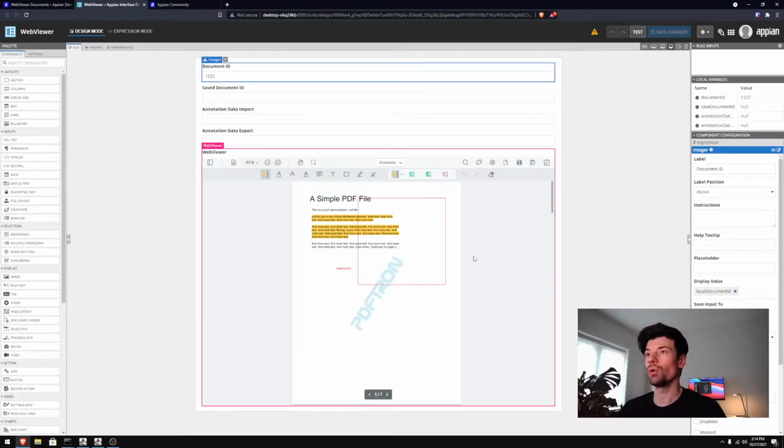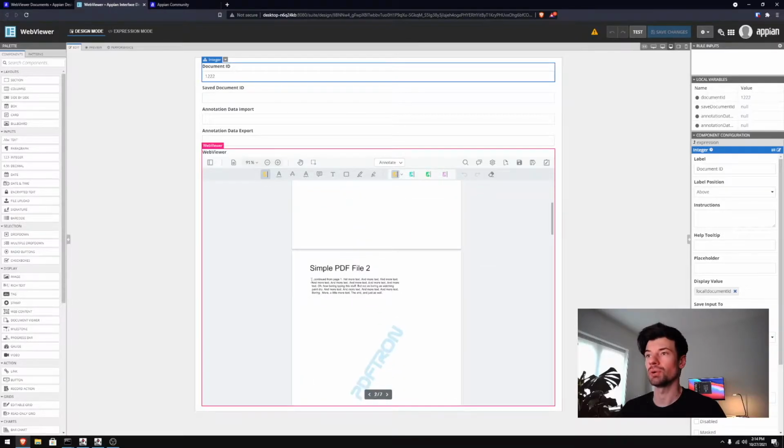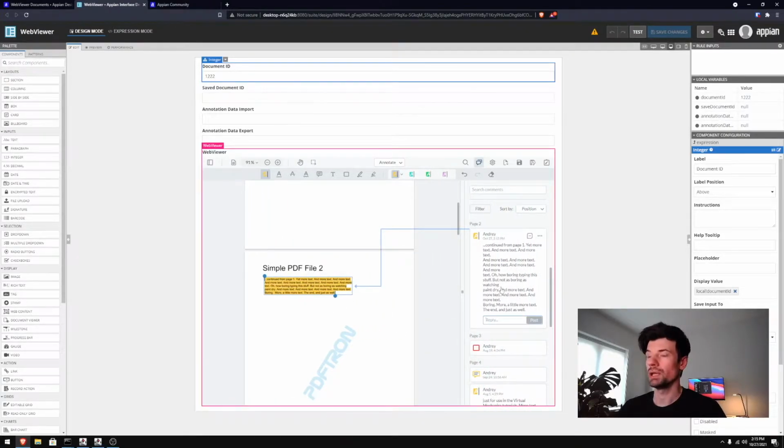I can also annotate and collaborate on top of the document. For example, I can create a highlight, place a comment, and provide a reply on it to enable collaboration on multiple documents. Now, when I hit this save button right here, it will update the existing version of this document and save all the comments that I have placed on top of it.